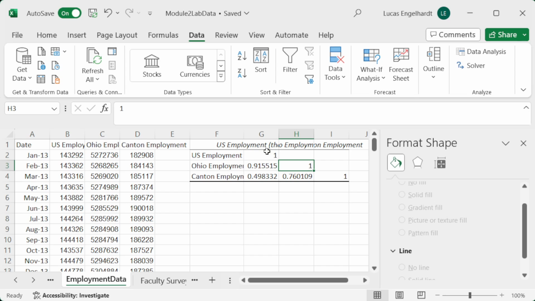Right, so correlation then will tell us how closely connected these two different data series are. So you notice here in the diagonal, we have ones. That indicates that US employment is perfectly correlated with US employment. All data is perfectly correlated with itself. So that's not a surprise.